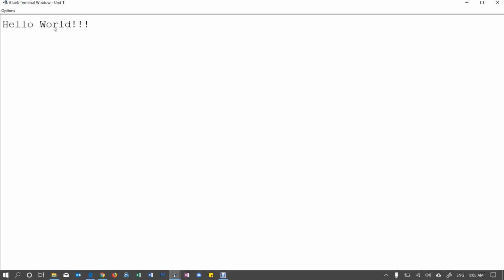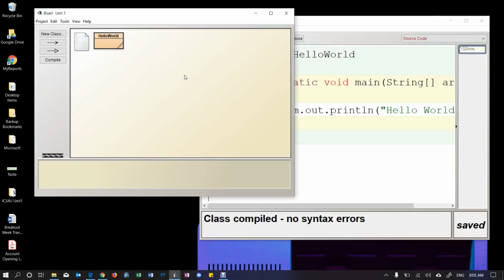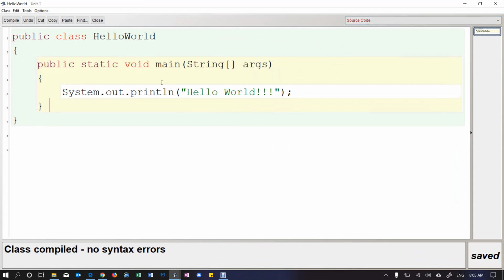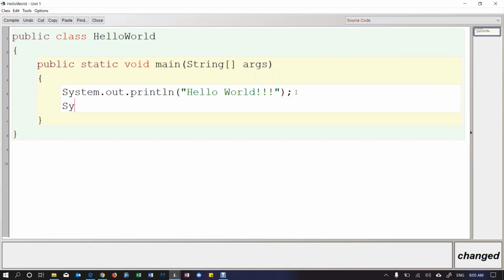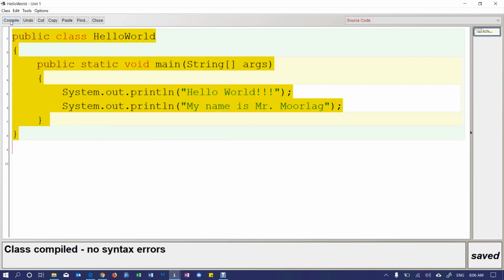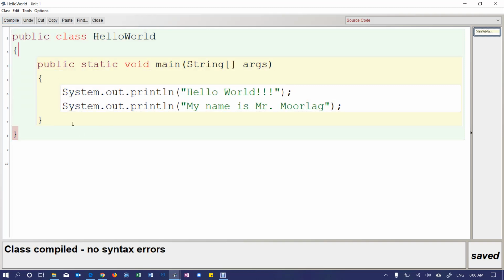So what we're going to do is close the window, and then I'm going to go back to my code, and we can make some changes. So I'm going to add another line, system.out.println, My name is Mr. Morlack. Okay, so now here we go again. I'm going to compile, so we check for errors again. That's what this button does. And it also converts everything into machine language, as zeros and ones.